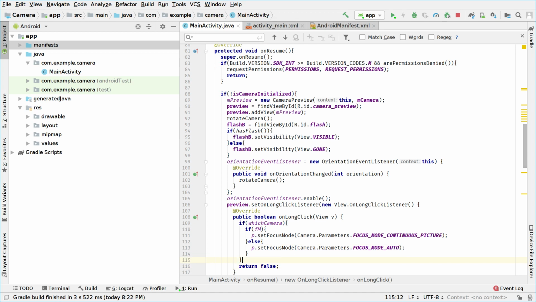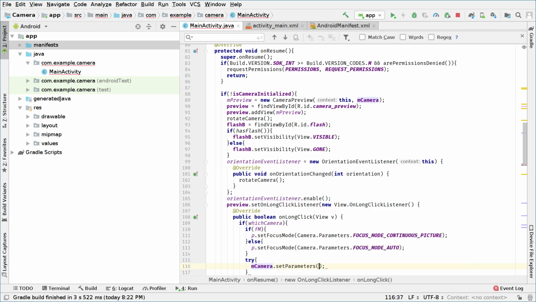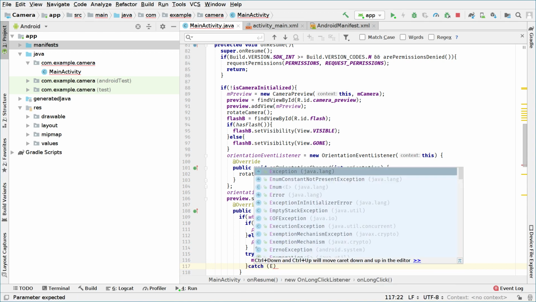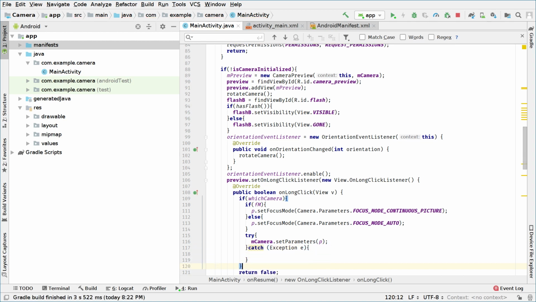And now we will try to set the parameters of our camera. Okay, so you're gonna say try block and open the try block and say m camera dot set parameters, and we'll pass p as our parameters. And of course we have to catch an exception. We don't really want to do anything with this exception for now, so let's just leave it there.